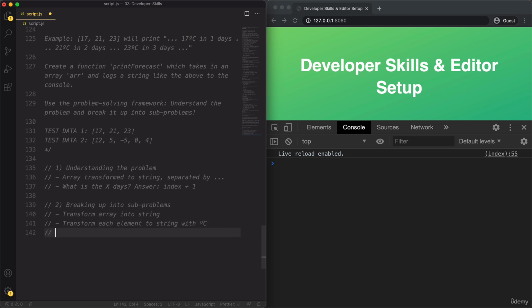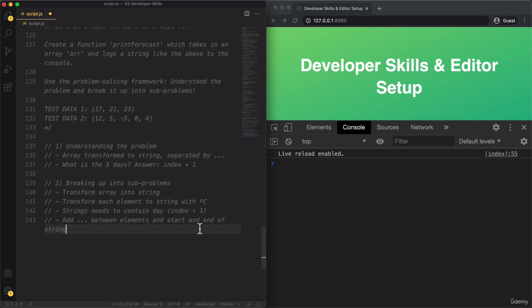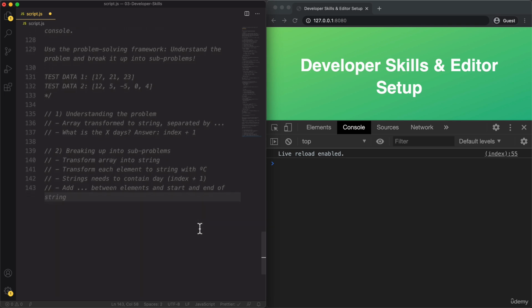Then we also need to account for the current day. So the string needs to contain the day, and again, that is the index plus 1. And finally, we also need to add the 3 dots between elements and at the start and end of the string. So that looks like a lot of work, but actually it is not as hard as it looks from here.